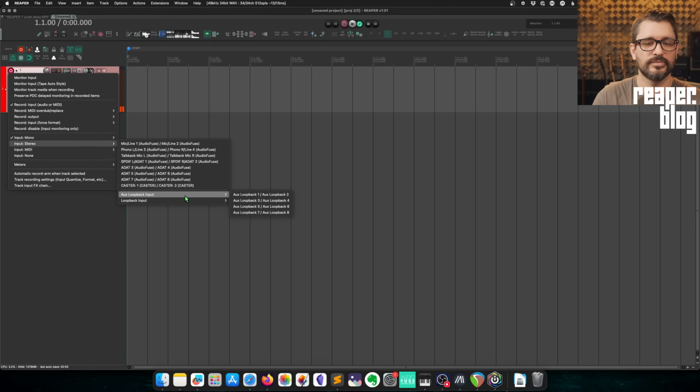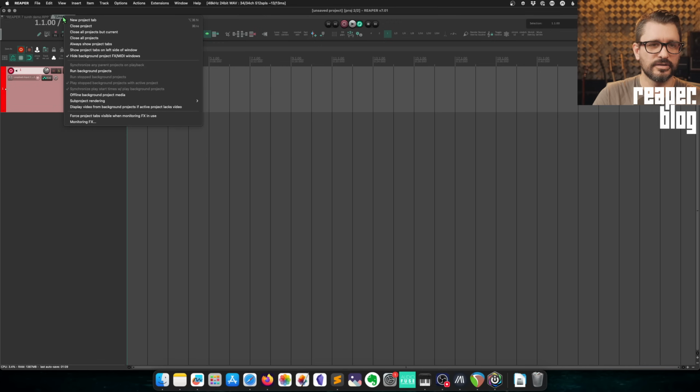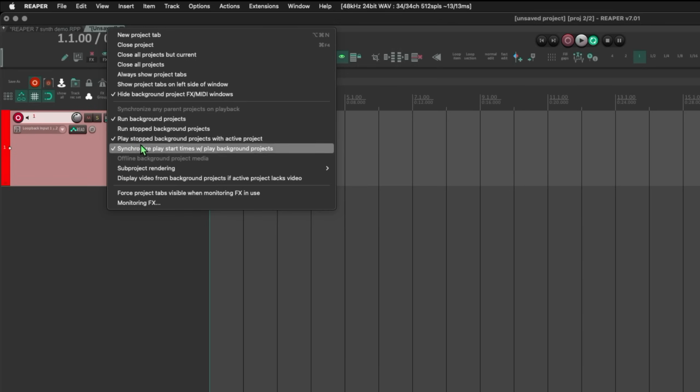That's the old way that I haven't disabled yet. So loopback input 1 and 2. There's nothing coming into that yet because the other project is not running. You right click here on the project tab and just enable run background projects, and make sure that stopped background projects and synchronize play start times with background projects is enabled.